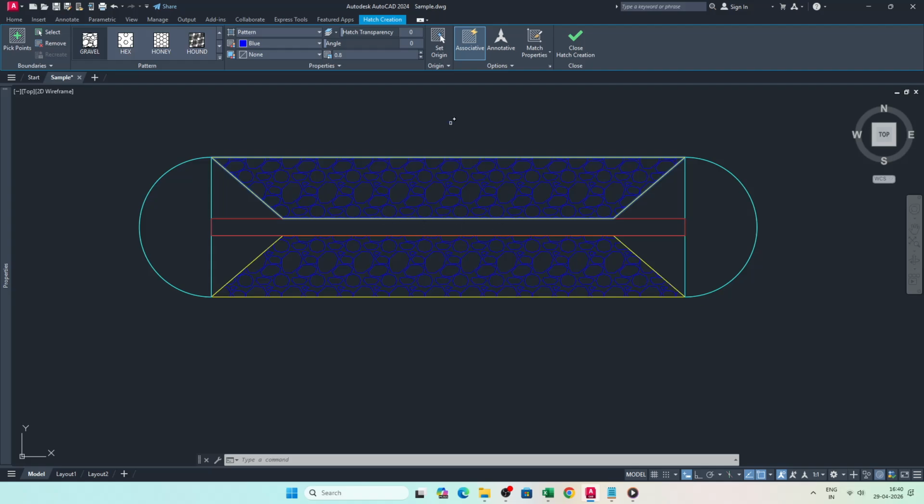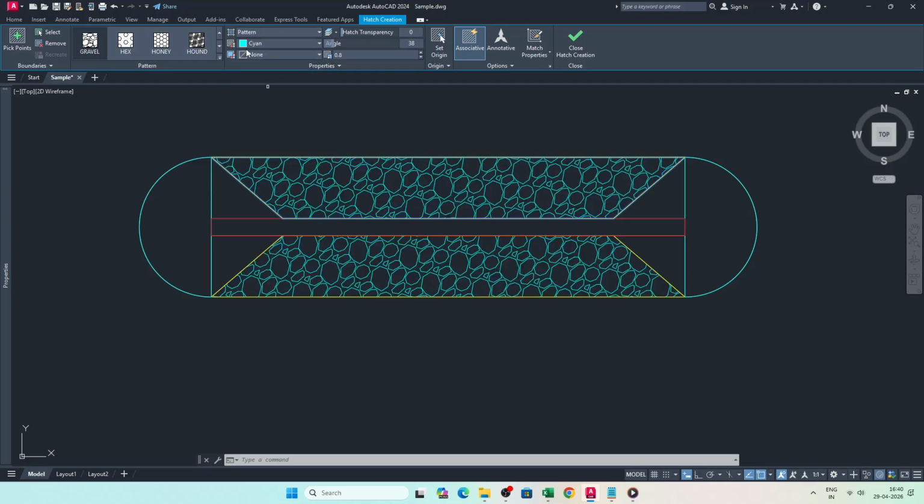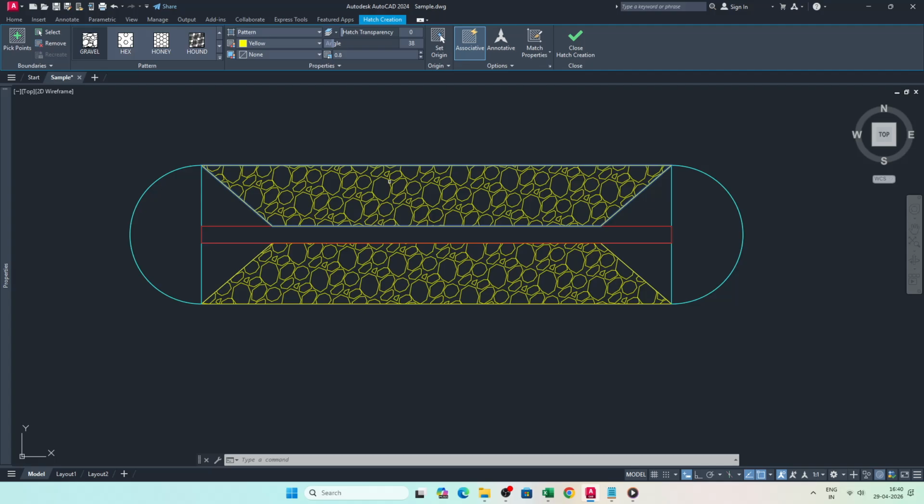Set the angle to rotate the pattern relative to your drawing. Finally, choose a color that provides good contrast and matches your plotting standards. Clear, readable hatches save time in both design and review.